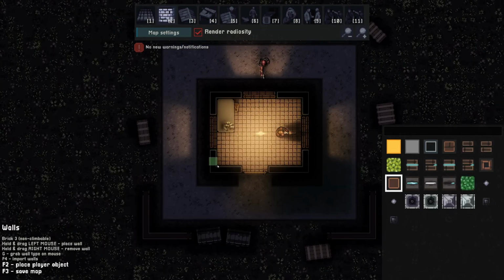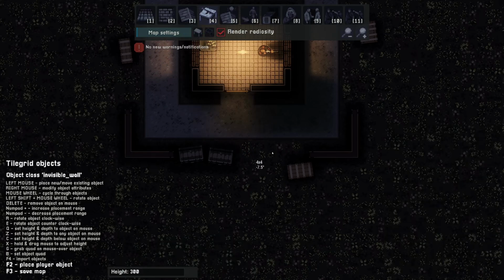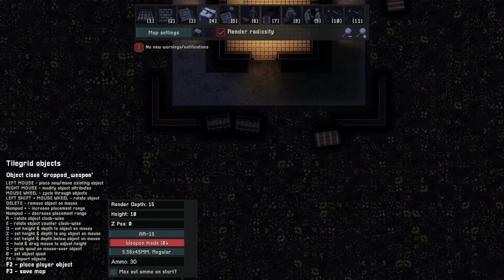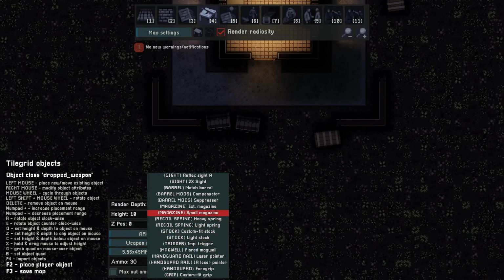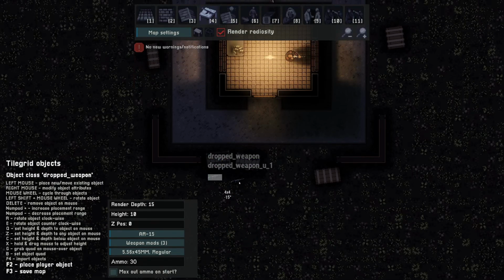Now that we have a really basic layout here, we want to give the player some kind of loadout. There are many ways to take care of this. The first way of handling this is to simply go into the tile grid objects placement mode once more, navigate to the dropped_weapon class, and place weapons around the level. You can adjust both the ammo type that the weapon uses as well as what kind of attachments it comes with. So let's place an AR-15 with a 2x scope, a suppressor, and a small magazine right over here by the dumpster, because somebody really didn't like that 2x scope.